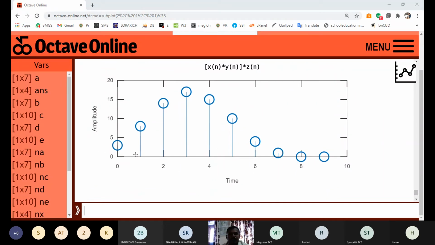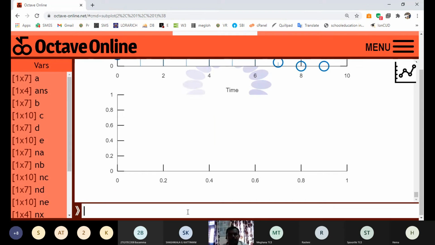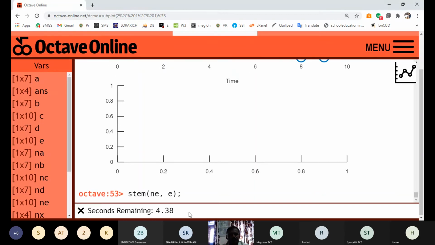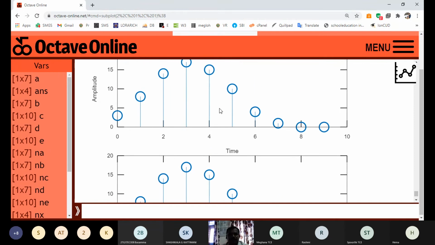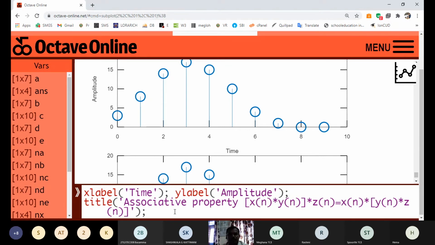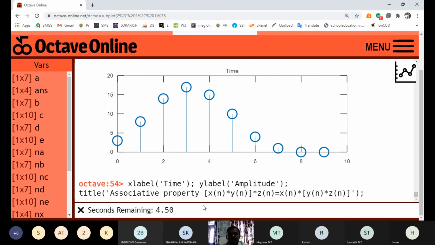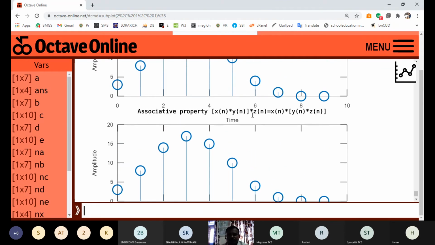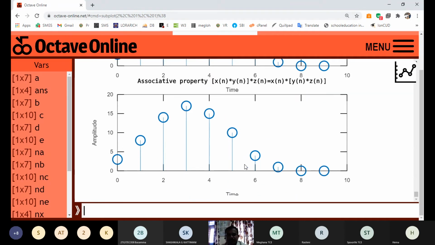Similarly, plot the second diagram by using the function subplot. Now I am drawing the second graph among two. Let me draw that signal. It is the E variable and its length. We can observe both are the same. Then add the labels and title. The title is associative property, which is nothing but LHS is equal to RHS.